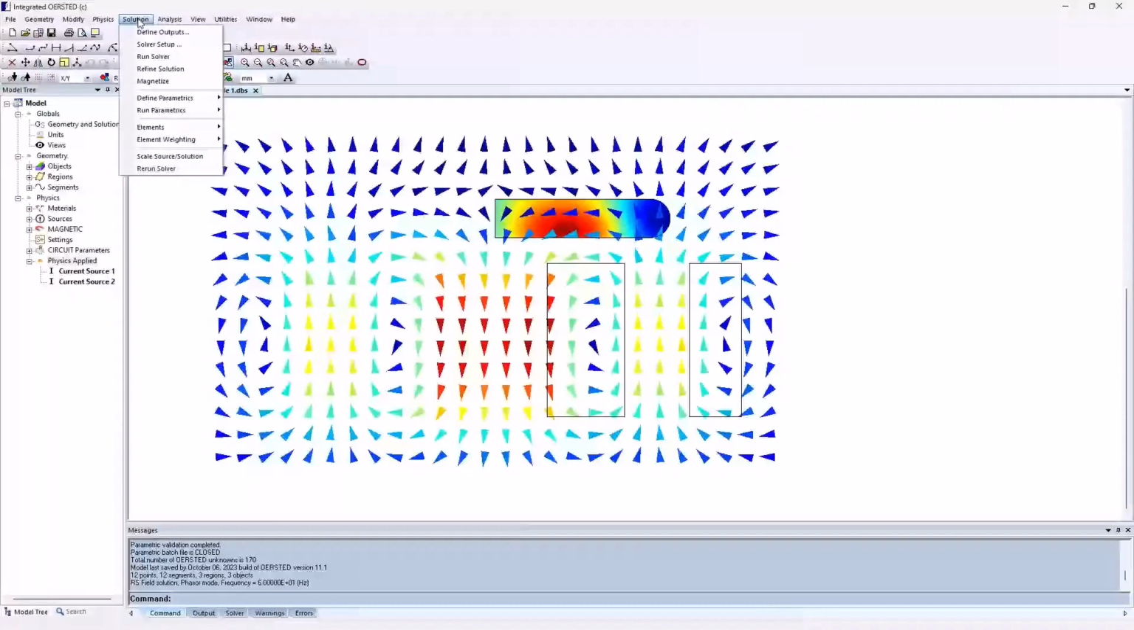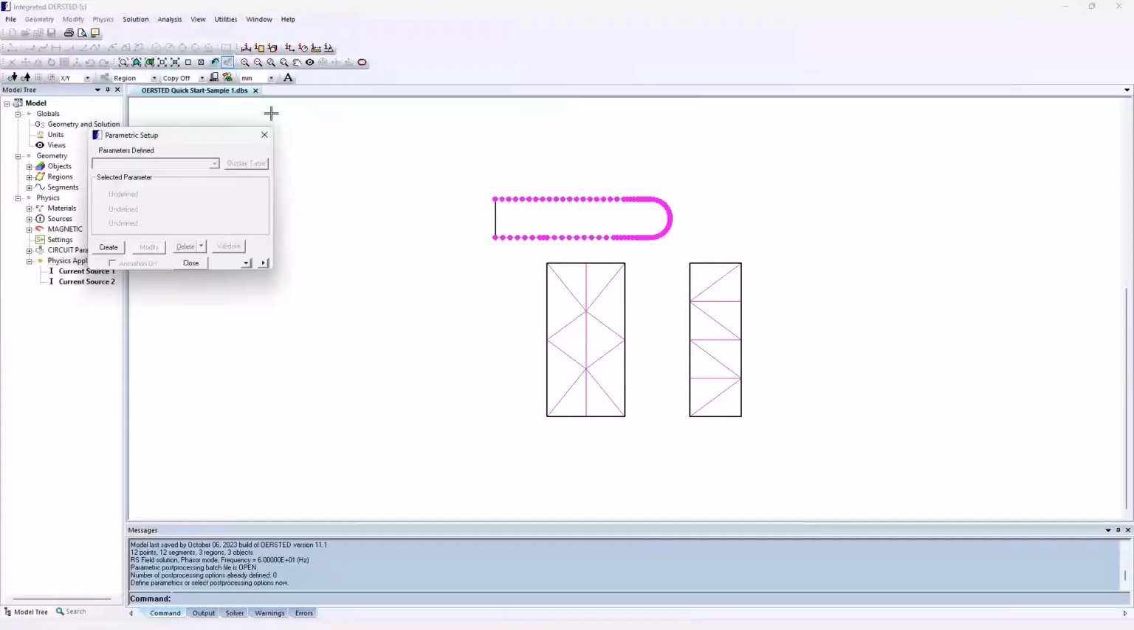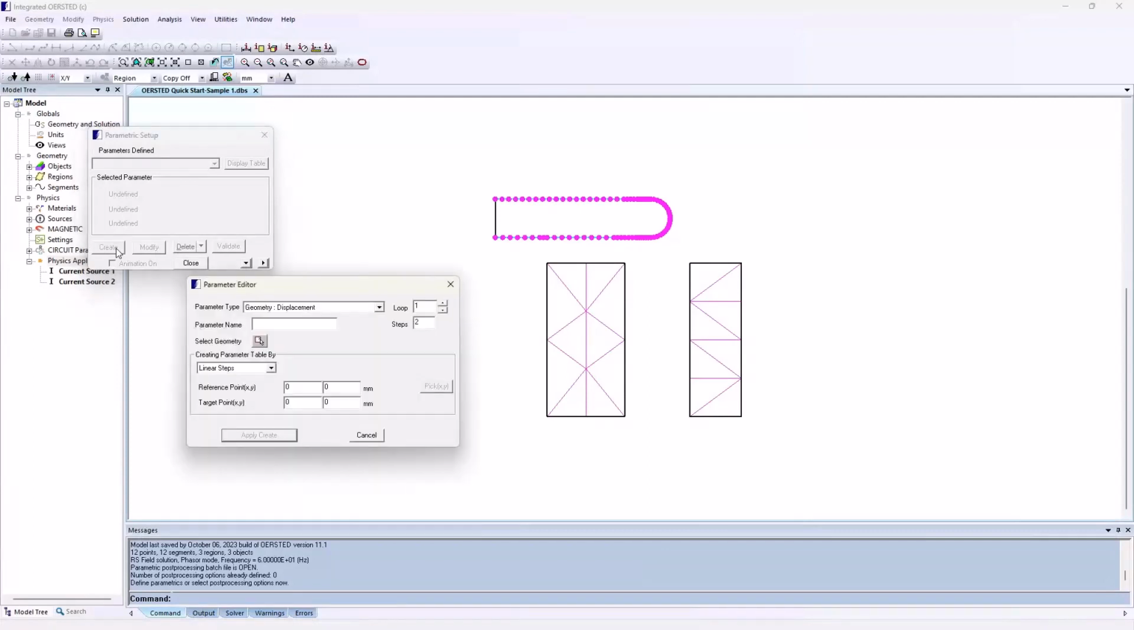From the menu bar, select Solution, define Parametrics, then Parametric Setup. The Parametric Setup dialog will open. Click the Create button in the lower left corner of the dialog. The Parameter Editor dialog will open. The default parameter type, Geometry Displacement, is what we will be using, so we will not change this. However, you may wish to browse the list to see the various parameters that can be set up.